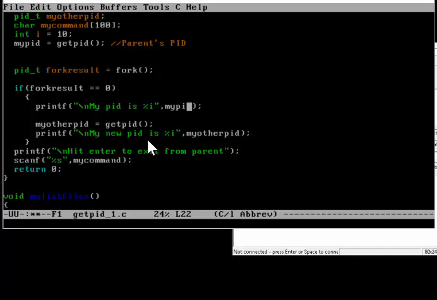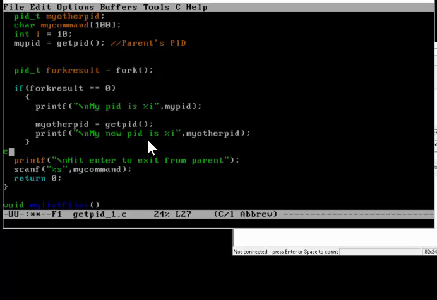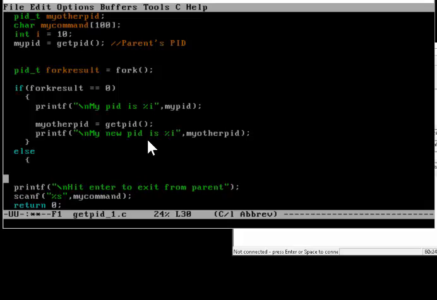Right. Now, there are two branches here. One of them is when the fork result is 0. I'll do one thing. Else. So these are now two separate branches.